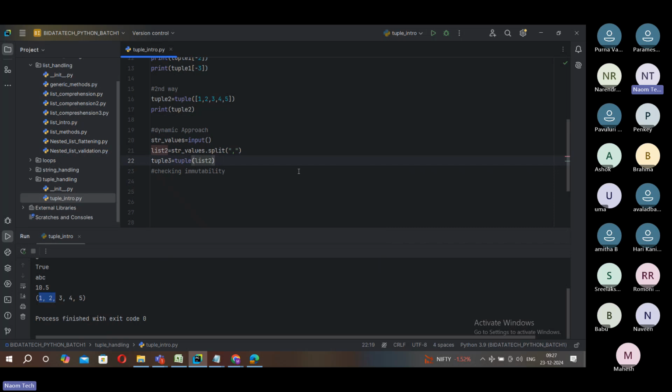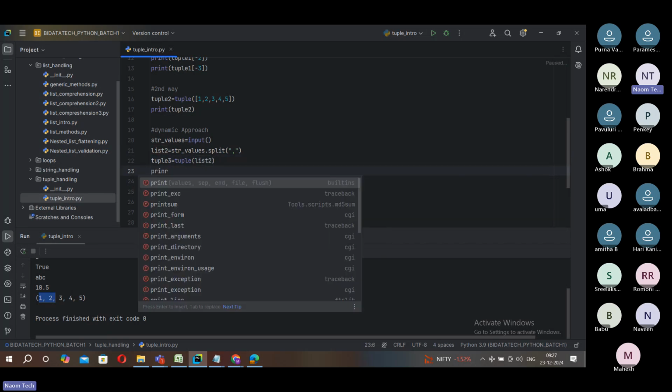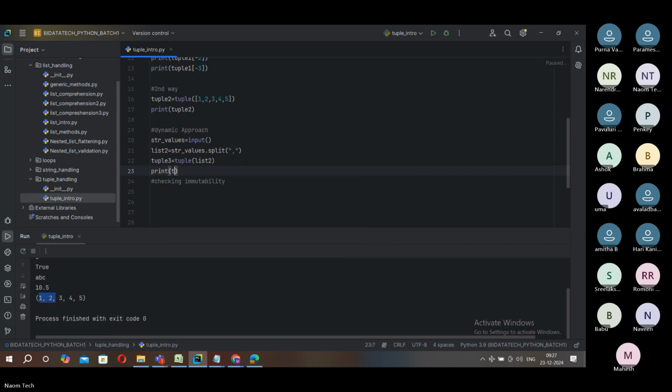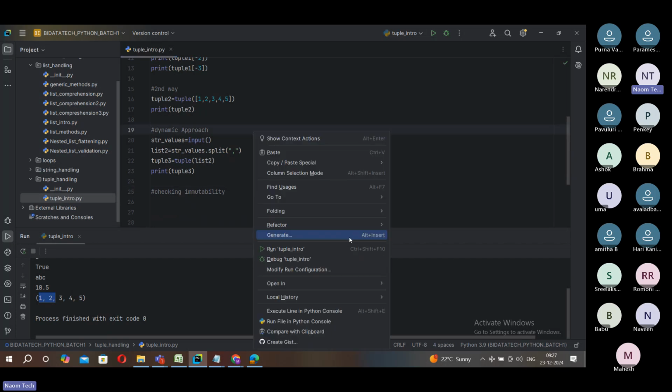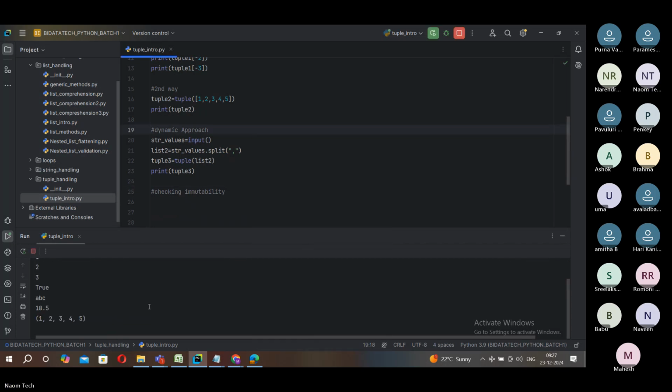So now run this and print it. Print tuple 3. Okay, now run this. Right click and run it. Here, definitely it would be waiting for input. I didn't pass any description, just left it like that. Just pass some group of data: 10 comma 20 comma 30 comma 40.